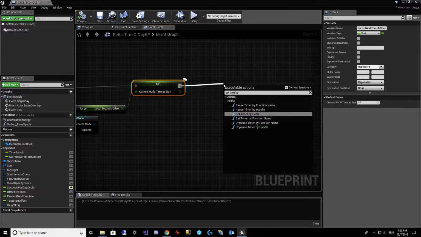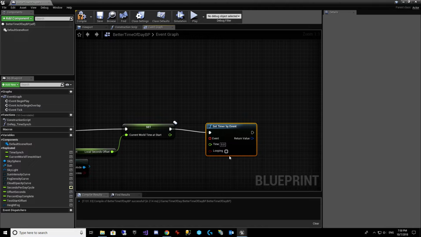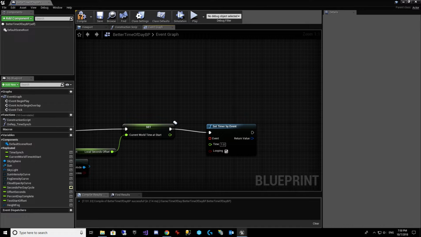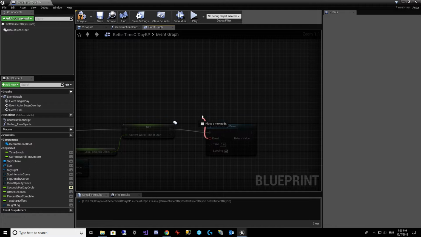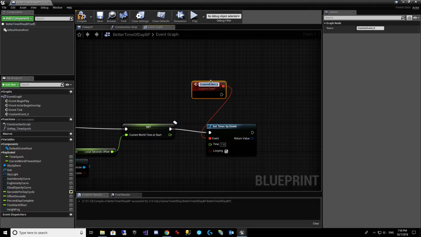Set timer by event. And we can play around with the values. This is for the time sync. 1 second's probably too often, so we can play around with lowering that potentially. I'll talk a little bit later about how you optimize this per your cycle. Everybody's cycle is going to be different. So we're going to custom event update time sync.